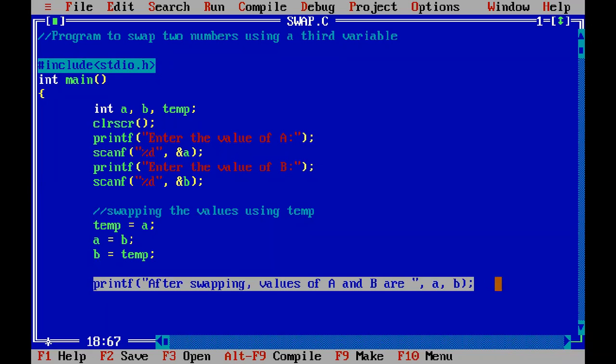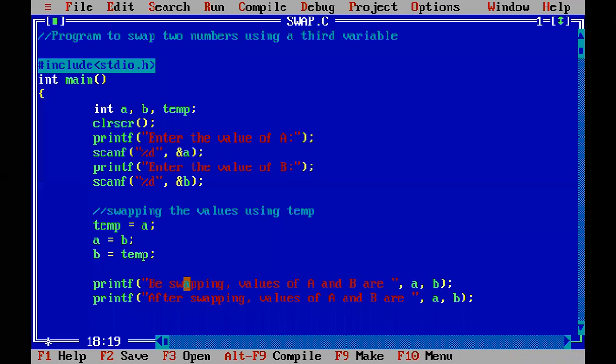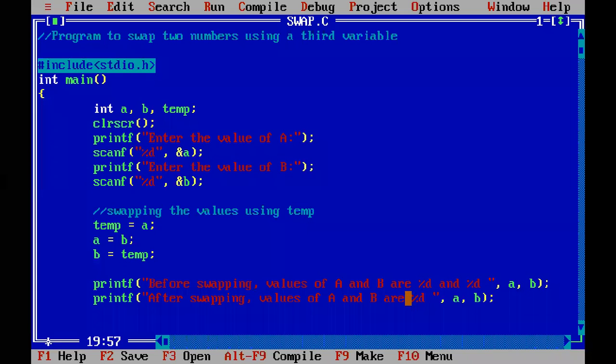If you want to see the difference between the two, suppose there's another statement where you would like to check the result before swapping. So one statement is for before swapping, what are the values of A and B? Sorry, I have missed out this. %d and %d. For the first %d, the value of A will be displayed, and for the second %d, the value of B will be displayed. Likewise here also, after swapping, values of A and B are %d and %d. So this is what we will be doing here.